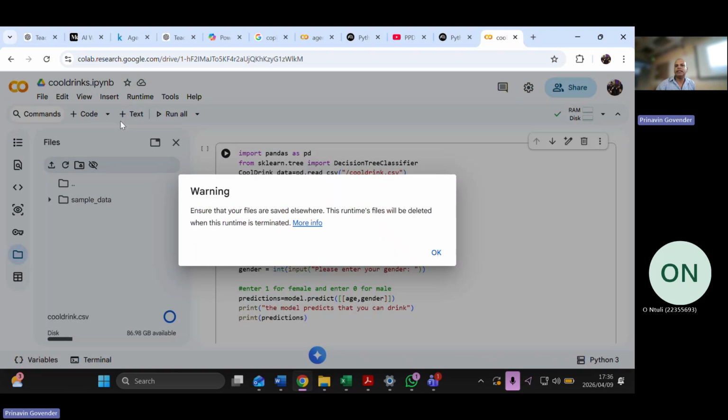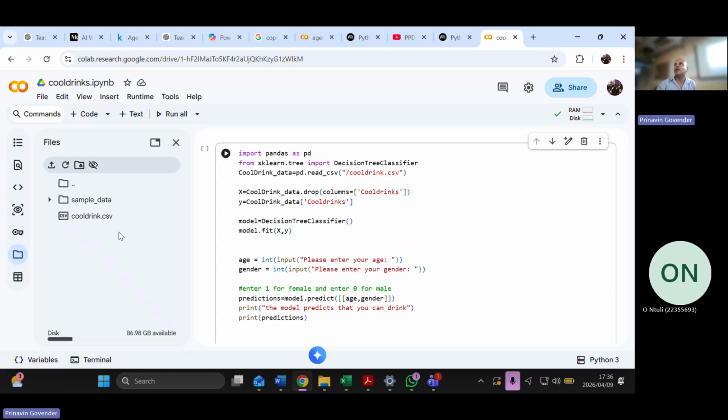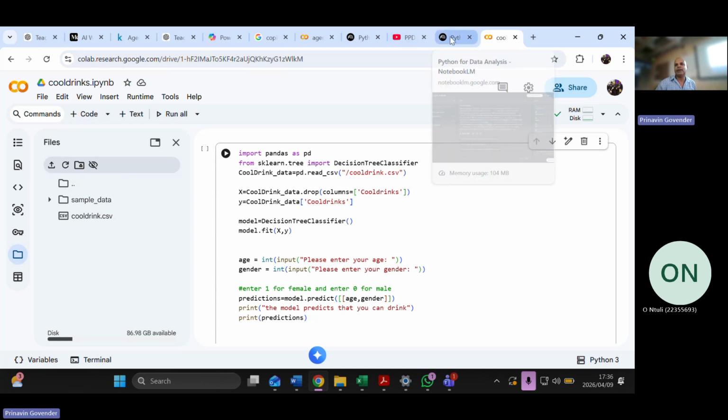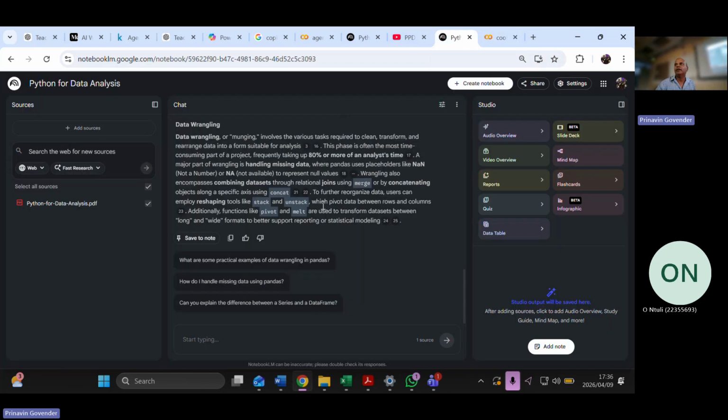I double click on it. Warning, these files you want to, yes, it's fine. I'm uploading it. And that's how I upload a file. Now, the practical makes sense to the theory, I hope. Right, so what have I done now? I've shown you how to load a file.